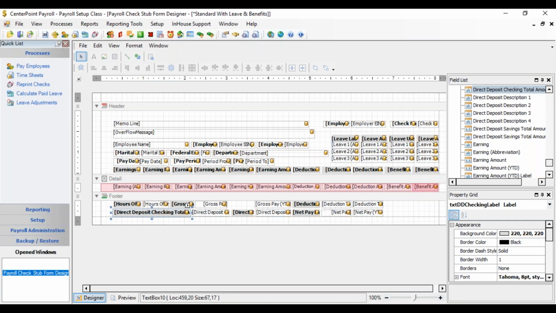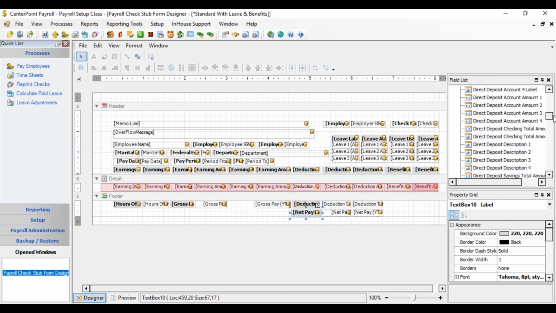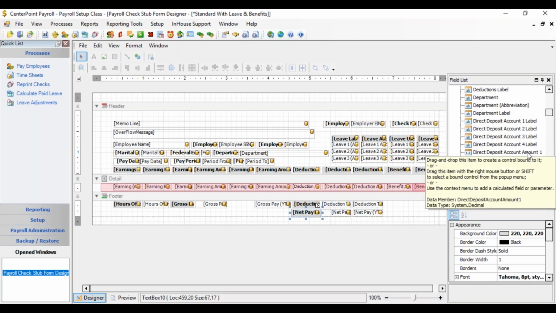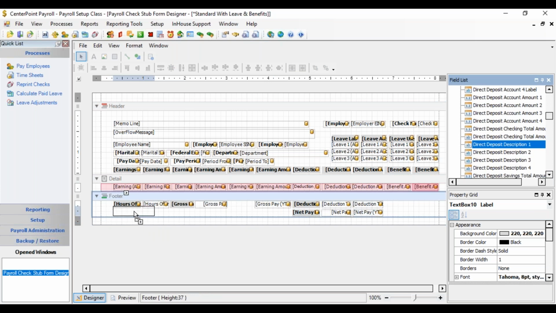I'm going to delete out the fields that are currently there, which are indicating the direct deposit savings totals. And instead, there is a list of direct deposit description 1, 2, 3, and 4, and a direct deposit account amount 1, 2, 3, and 4. Those will be the fields that you want to bring in if they want to see more detail on their direct deposit. So I could bring these over as a new field.